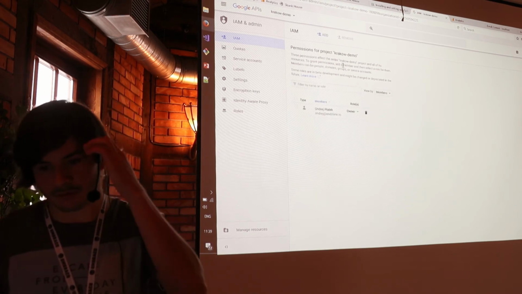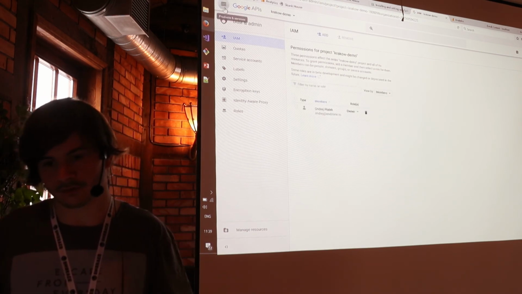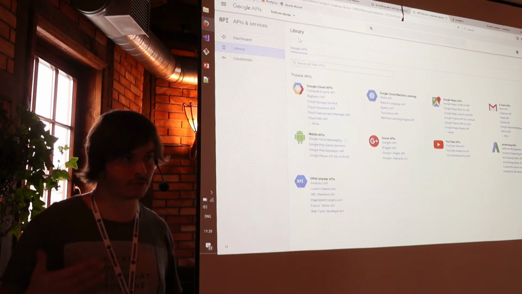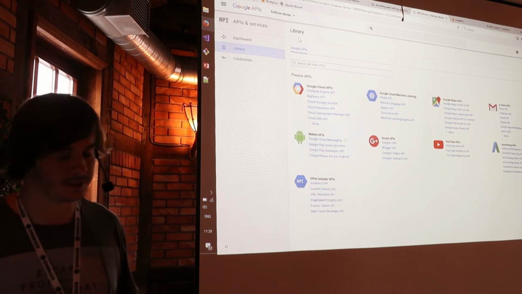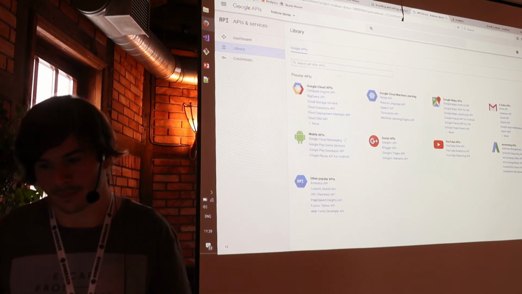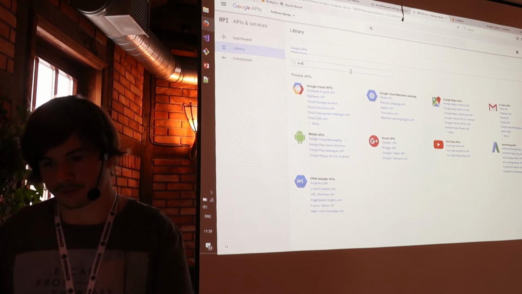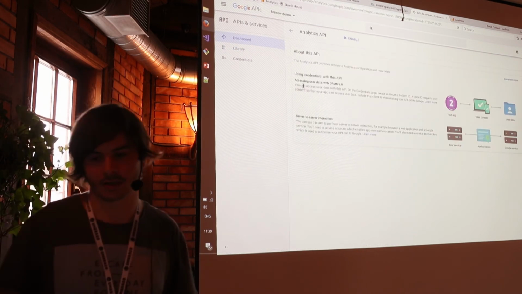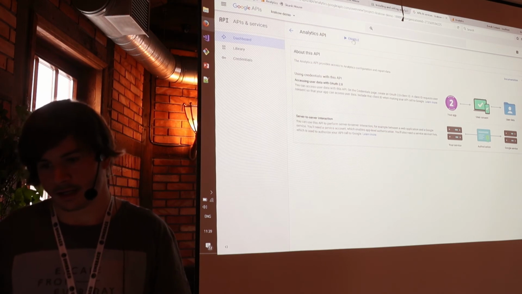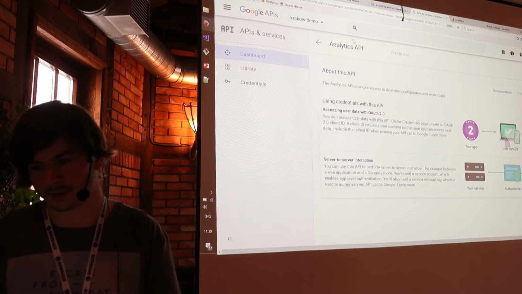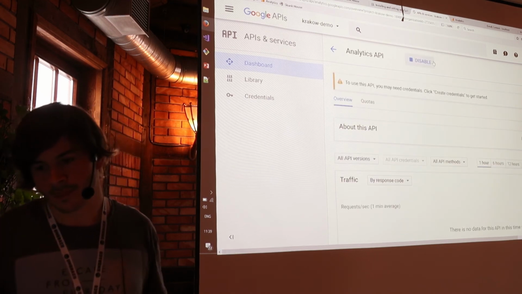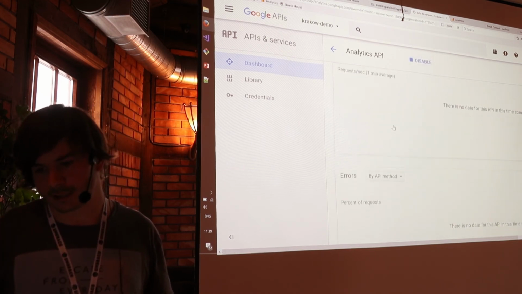I created this demo project, and now I want to enable a certain API. So I need to tell Google that I want to be talking to the Analytics API in particular. So I will just search for Analytics. This will give this project the permission to use the Analytics API. I click Enable on top. Again, sorry, let me zoom in a little bit. So I clicked Enable on the top. Analytics API is enabled.